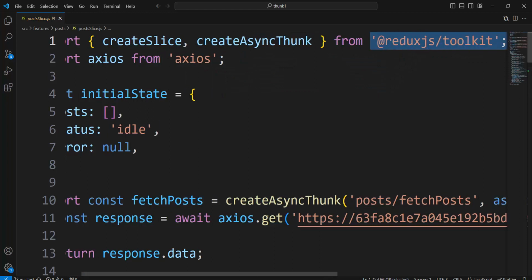Redux Toolkit is the newest version of Redux.js. It means that everything in this file is created by createSlice and createAsyncThunk. The result of createSlice and createAsyncThunk is all about the reducer.